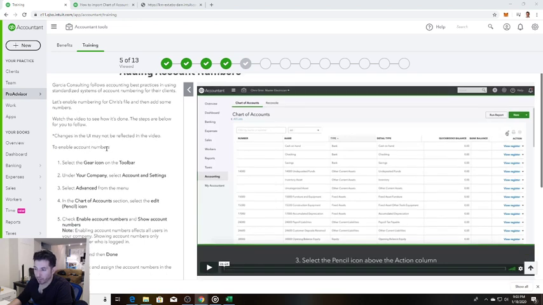To enable the account numbers, select the gear icon on the toolbar. Okay.